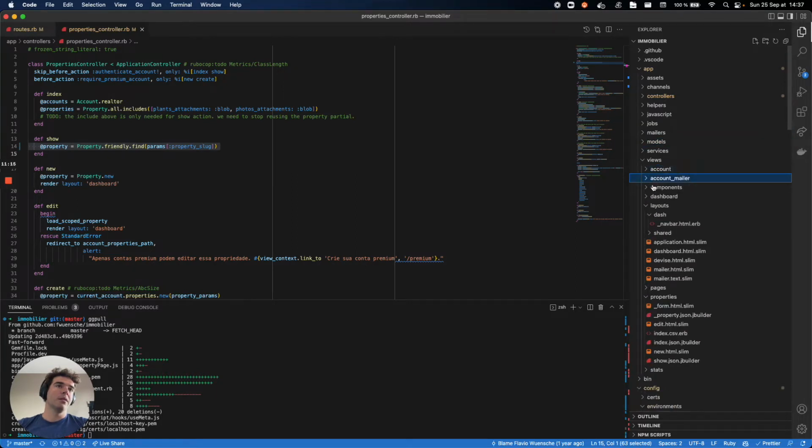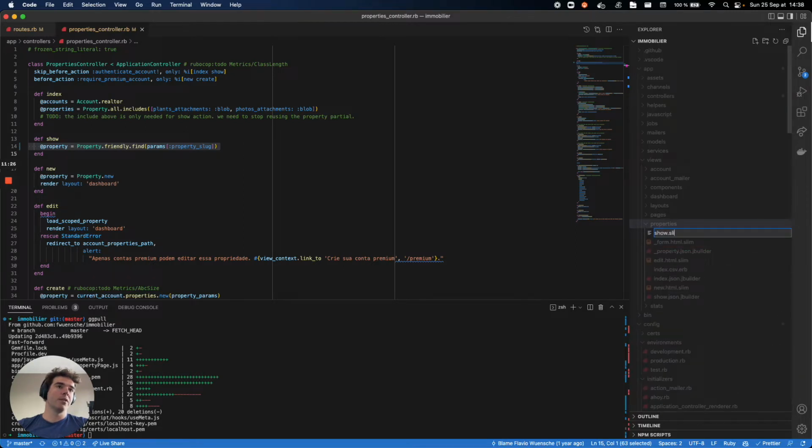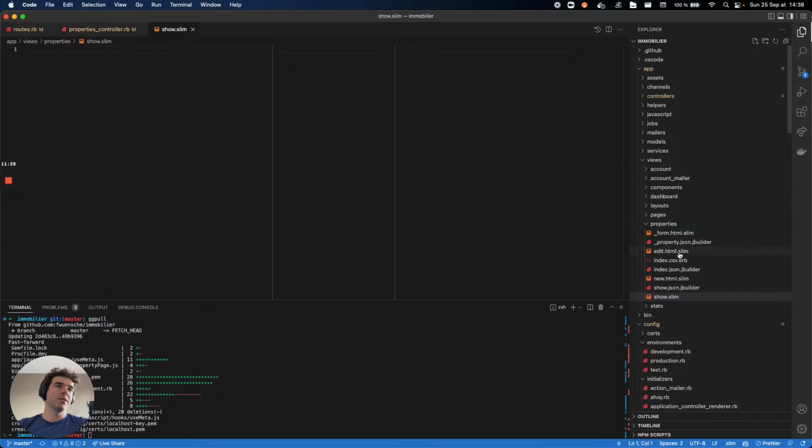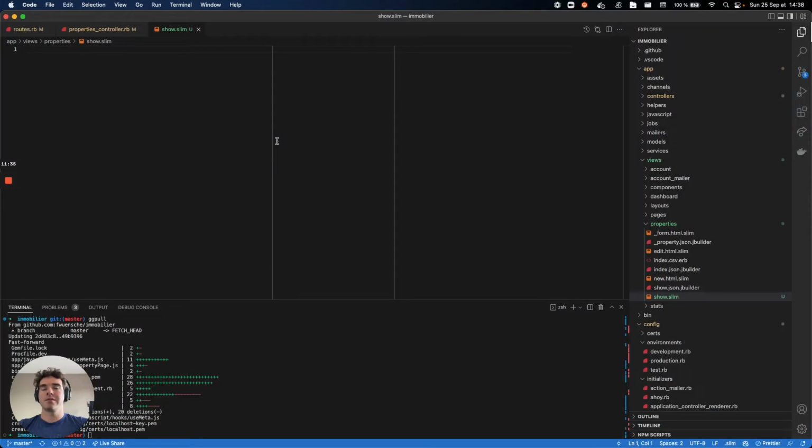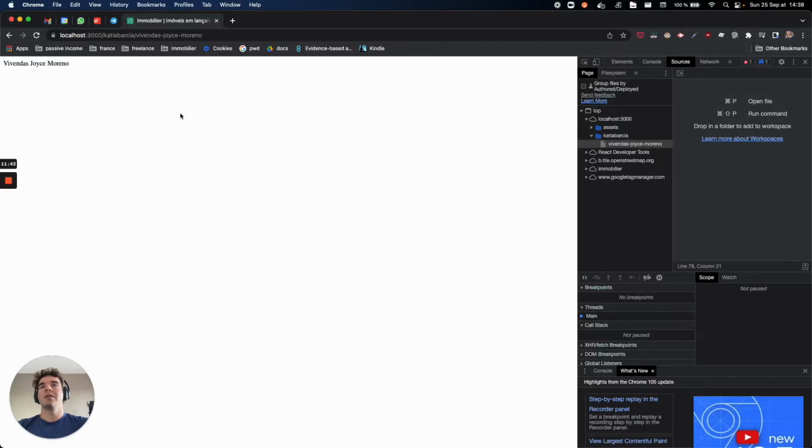Not here, not here. Properties show JSON. No, because now we want this in the HTML format. So I'm going to create a show slim. I'm going to refresh again, and there we go. That's what we should have. And let's say now we want to show the property name here, and there we go. That works. Now we're going to try to migrate the full page.